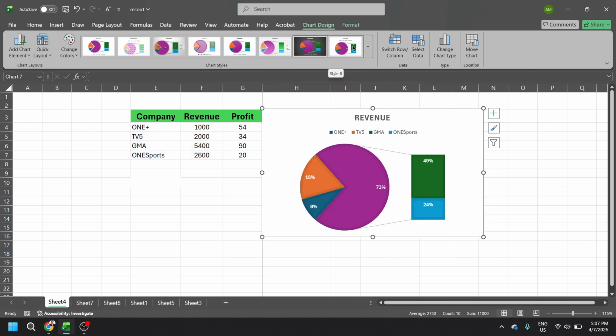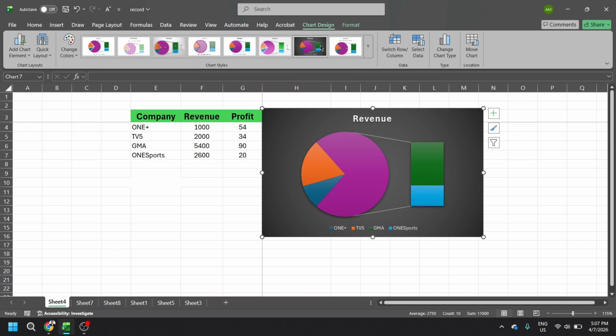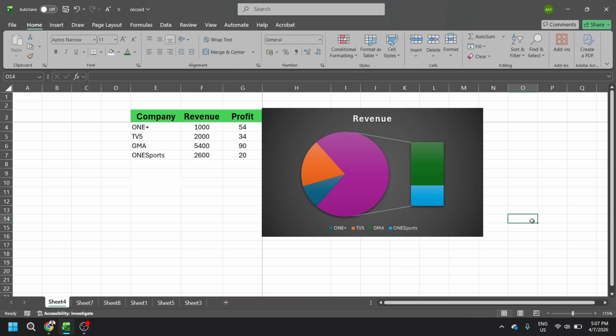Right-click any slice and choose Format Data Series to fine-tune how the chart splits. You can split by percentage, by value, or by number of categories, and you can control how many items move to the bar. Adjust the second plot size and gap width to balance the visuals and reduce clutter.